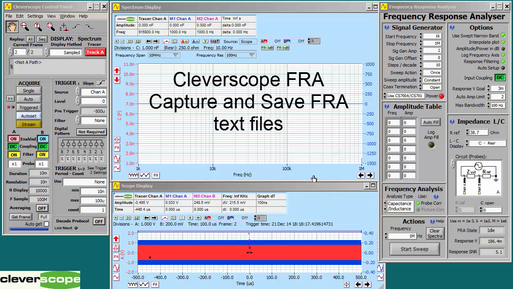Hi, I'm going to show you how to capture a family of curves and save them one by one to a text file for later analysis with Excel or some other program. The saved points are just those points captured, not all the in-between ones filled in by the interpolate function, and therefore they represent exactly what has been measured.